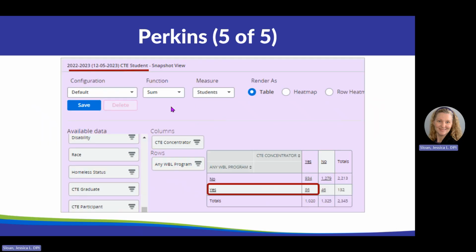All right, and in this example, we are looking at our CTE concentrators that have taken any work-based learning. So this is how I set it up. I had my CTE concentrator crosstab, and then there's a crosstab called any work-based learning, and I'm going to pay attention to my yeses.